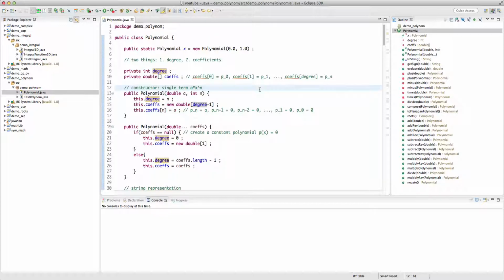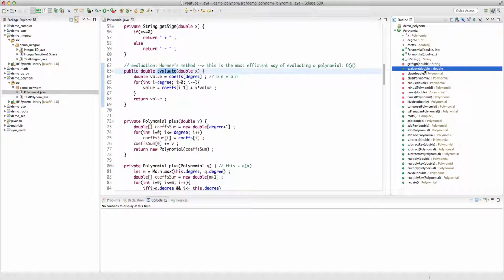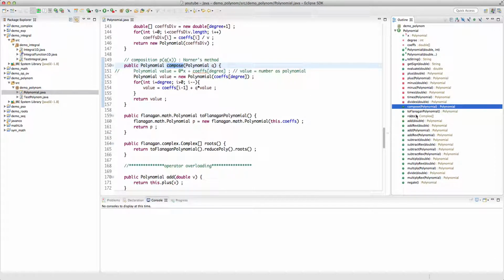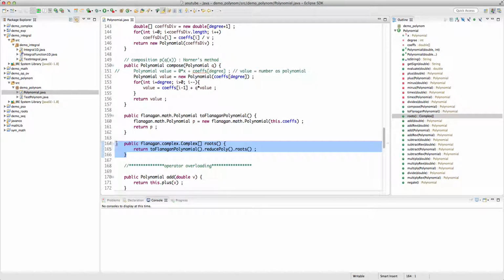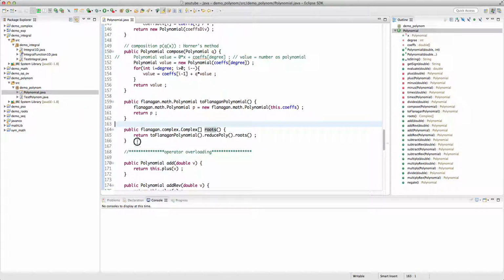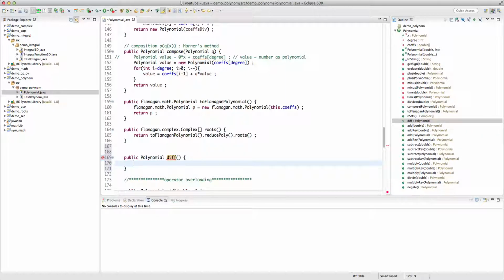And we also had some methods such as toString, and evaluate, for which we implemented the most efficient way of evaluating a polynomial, which is Horner's method, and then a compositional function, and then the roots. Roots are important here because for Legendre polynomials we want to find the roots. And so the first thing we need to implement here is differentiation, public polynomial diff.